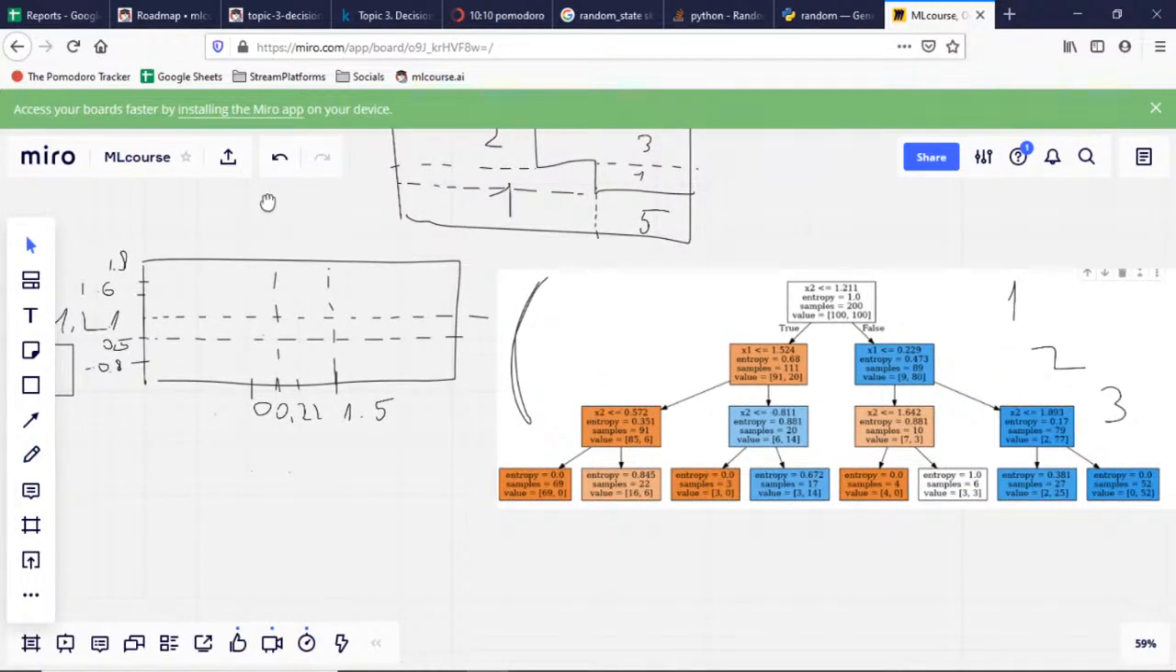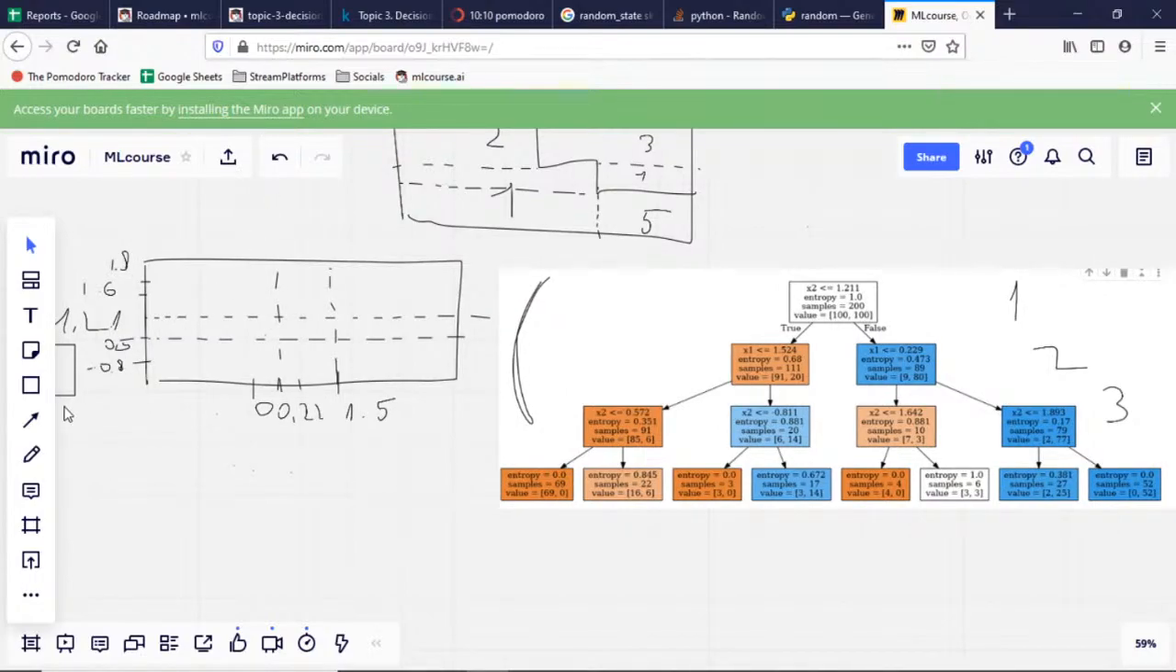Okay, we have two lines on axis x. So again approximately 0.2 and 1.5, and we have some amount of this line, this one, minus 0.5, 1.6, 1.8.